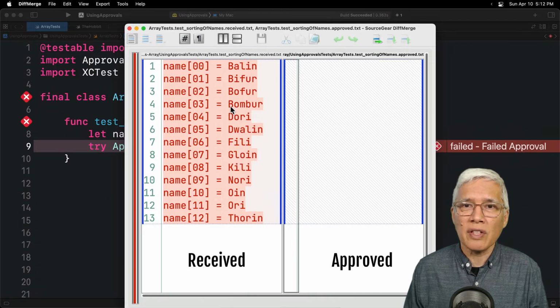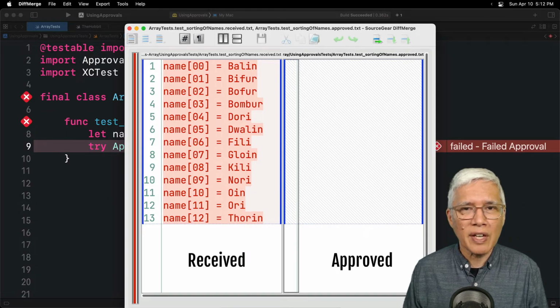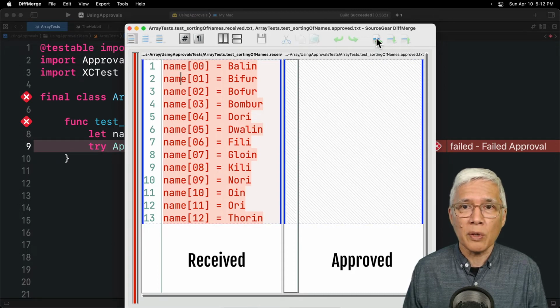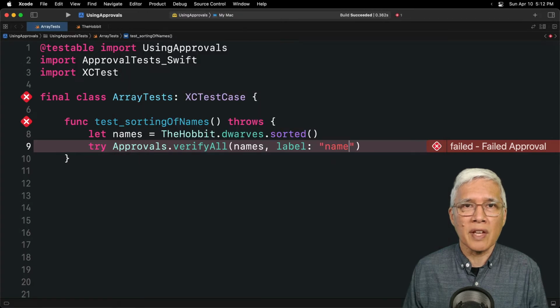And now we have a list of all the names, and it's very easy to read them and see that they're in the right order. To the left of each index, you can see where it uses the label we gave. And if we like this, we can approve the results. Now, when we run the tests again, they pass.